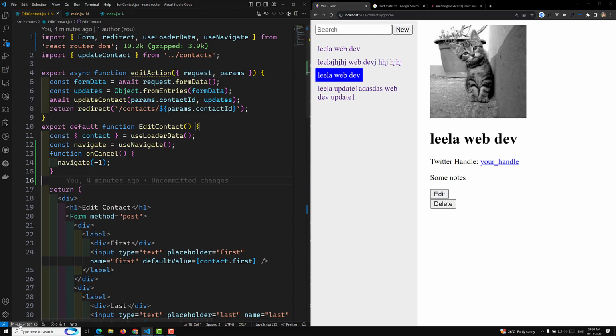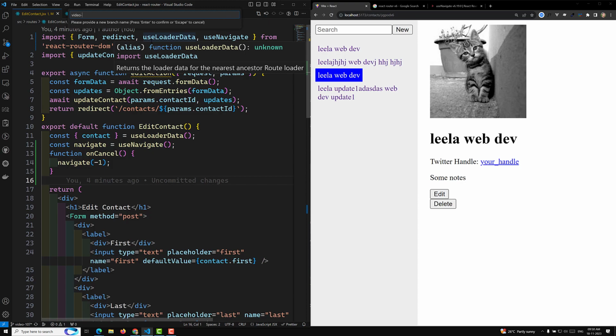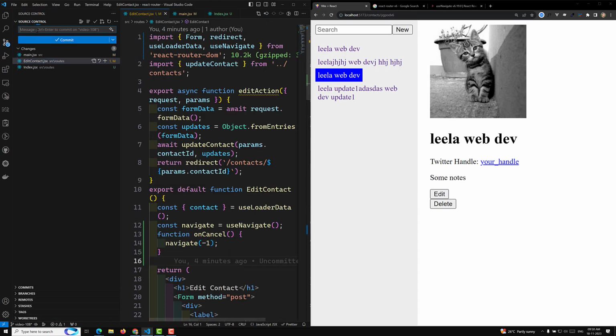So what I will do is I will commit this code in a new branch, that is video-108, and I am committing this code. There is nothing but what we have learned, useNavigate hook, and I will commit this entire code. Let's submit this one, publish this branch.